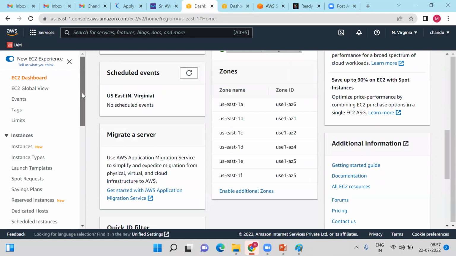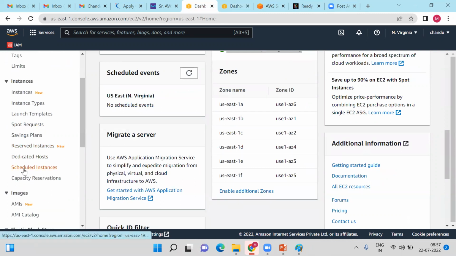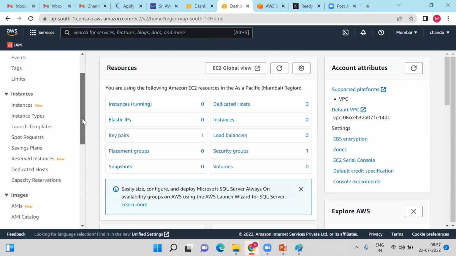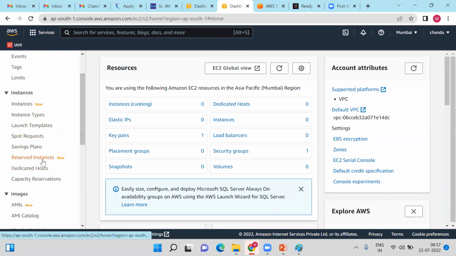Okay, now coming to this EC2 in the North Virginia region, if you see here, there is an option called scheduled instances. Now I will be moving to the Mumbai region. I'll be looking here whether we have scheduled instances. Do you have scheduled instances here? No, right? So this is not a bug or a mistake which we are making. It is by design from AWS.